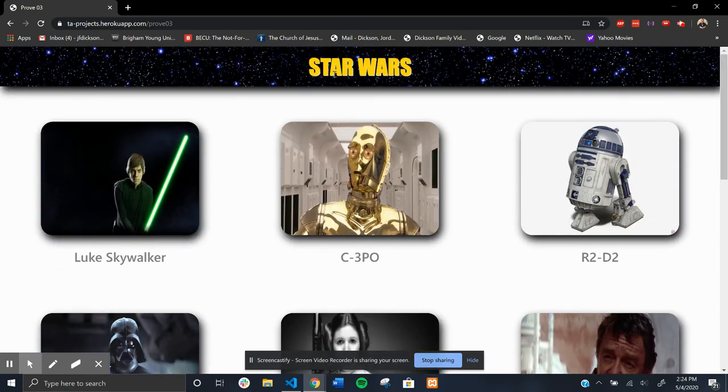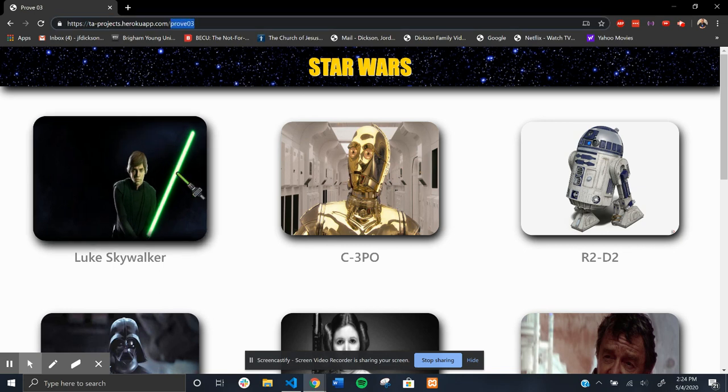This is inside of my JSON file. I have 12 different objects. Each one is a different character, and I have an image URL. I have a name for each one, and my home page is collecting all that information and displaying these two things to the user. Now, as you can see, this is once again the Prove 3 directory.